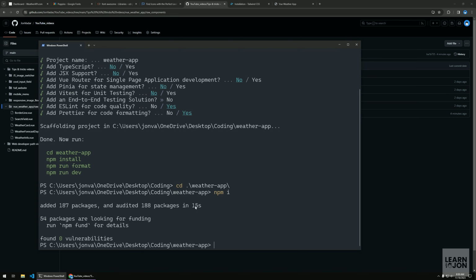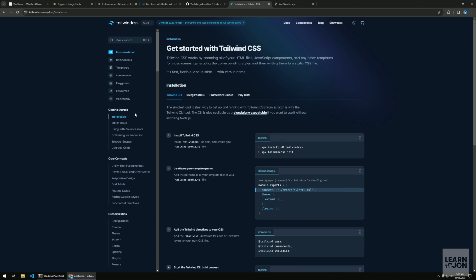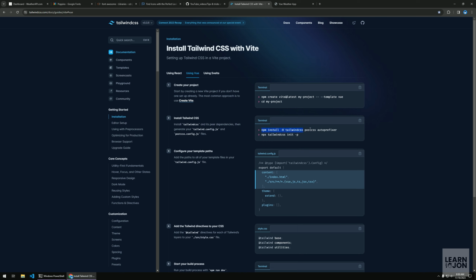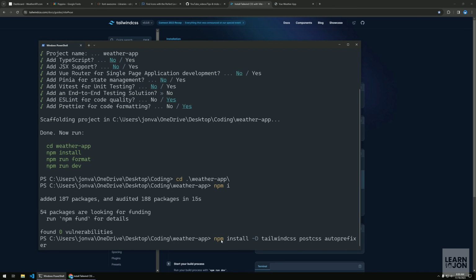Now that is done, and since we are installing dependencies, I'm going to bring in Tailwind. So let's go to Tailwind website, installation, and we want to go to framework guides and then to Vite, and then using Vue. So we can install using this command. Just a side note, we can also create our Vue application using Vite. But anyway, let's add Tailwind to our project.